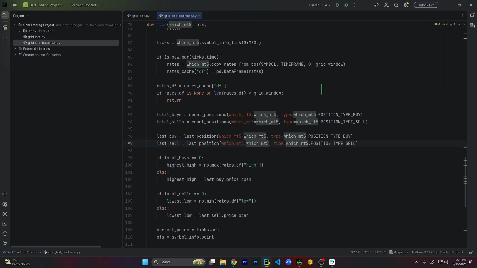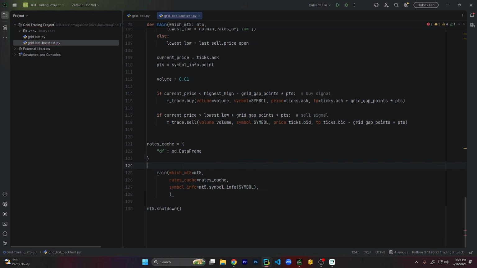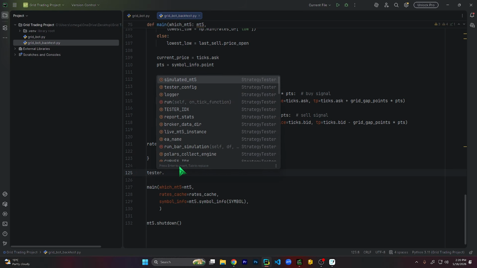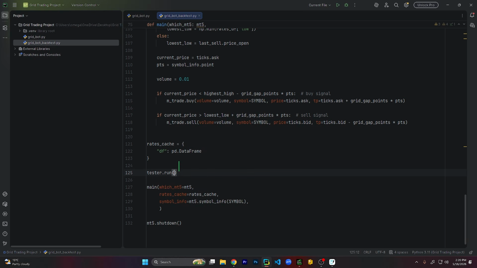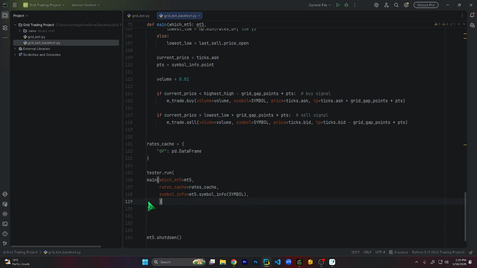Okay, now we don't need to modify anything. When asked for which MT5, we'll pass the simulated MetaTrader 5 here. Now, this was coming from if you want to run this in real time. Delete the infinite loop. This time you call from the tester object a function called run and give it the main function to run. Now the main function has arguments, and that might produce a syntax error, so we can pass it as a lambda function.